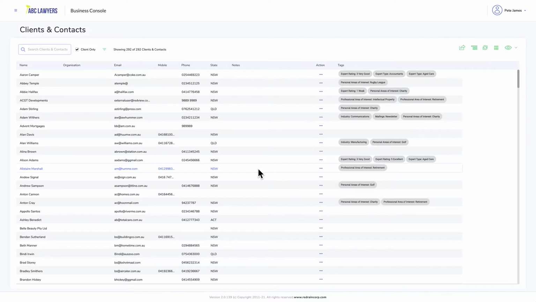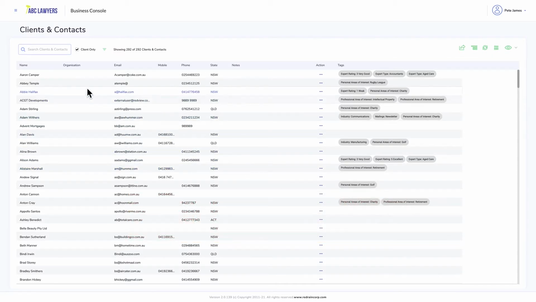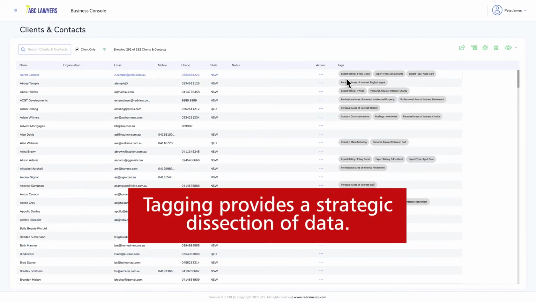RedView's Mailing List functionality provides you with powerful tools to connect with new, existing, and lost clients and leverage your referrer relationships. All the details you see in the client and contact list are drawn from your firm's practice management system, but RedView adds an additional layer of tags to help you sort and dissect the data.